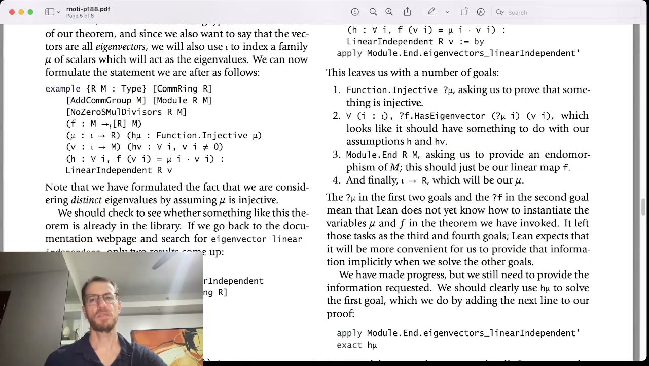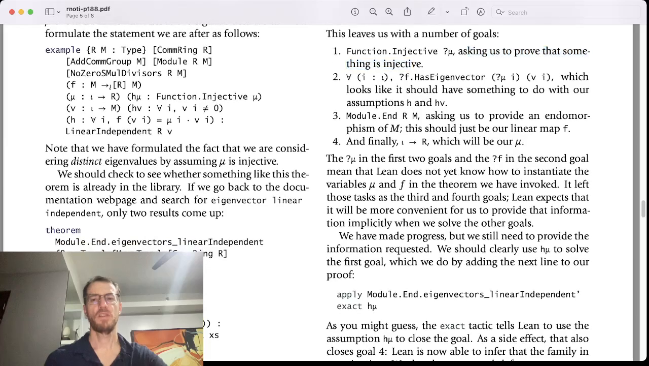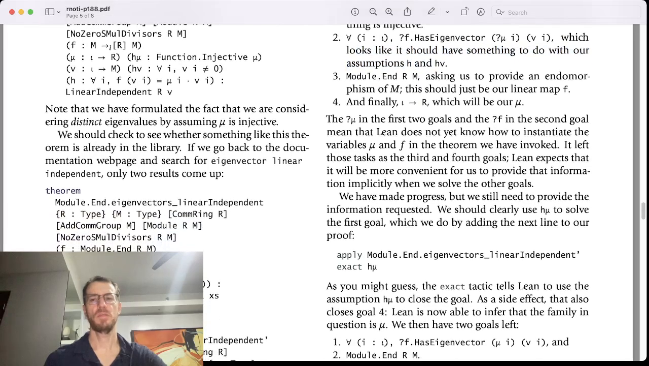This leaves us with a number of goals. Function.Injective ?mu, asking us to prove that something is injective. For all i of type iota, ?f.HasEigenvector (?mu i) (v i), which looks like it should have something to do with our assumptions h and hv. Module.End R M, asking us to provide an endomorphism of M. This should just be our linear map f. And finally, iota to R, which will be our mu.